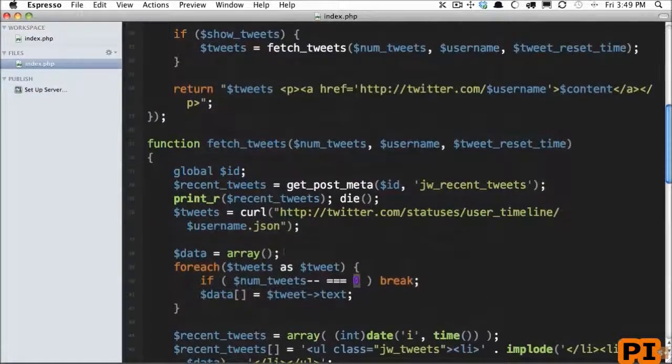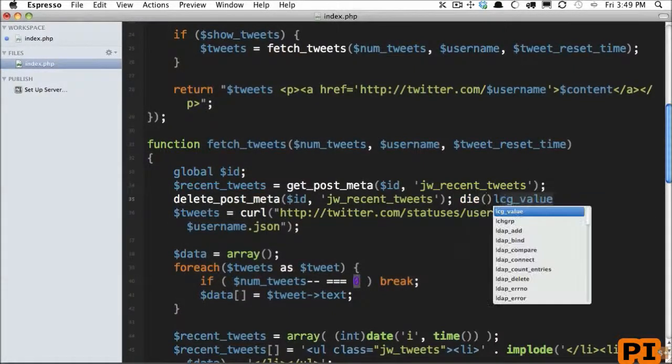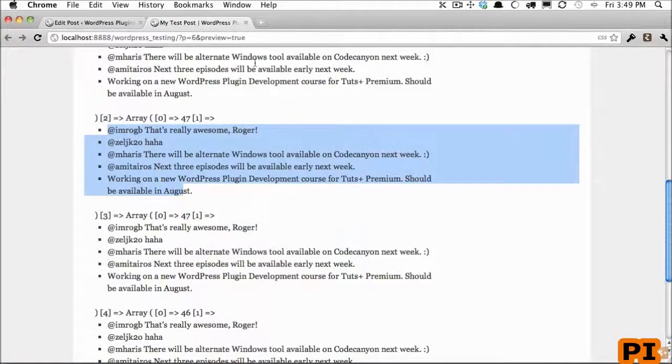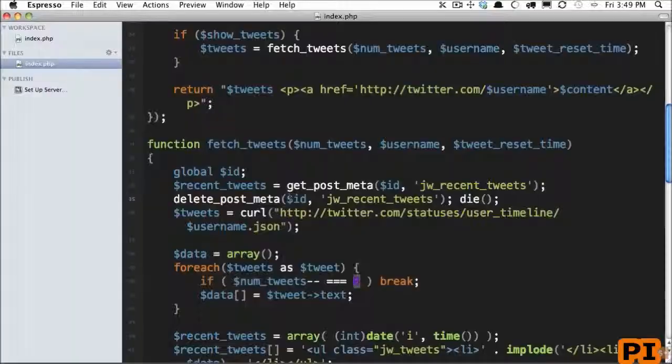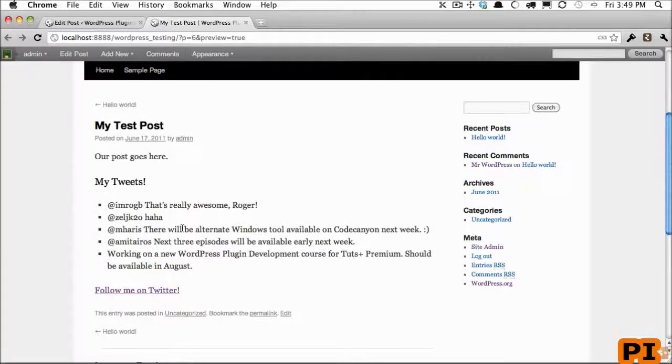So now let's go ahead and reset this. So what we can do here is copy that and call delete post meta. And what this is going to do is it's going to remove anything attached to that key, so we can start from scratch. Refresh, and now if we get rid of it, run it again, we have one set of tweets. And if we refresh the page, it should be new every time. Every time I refresh the page, we have a unique set.